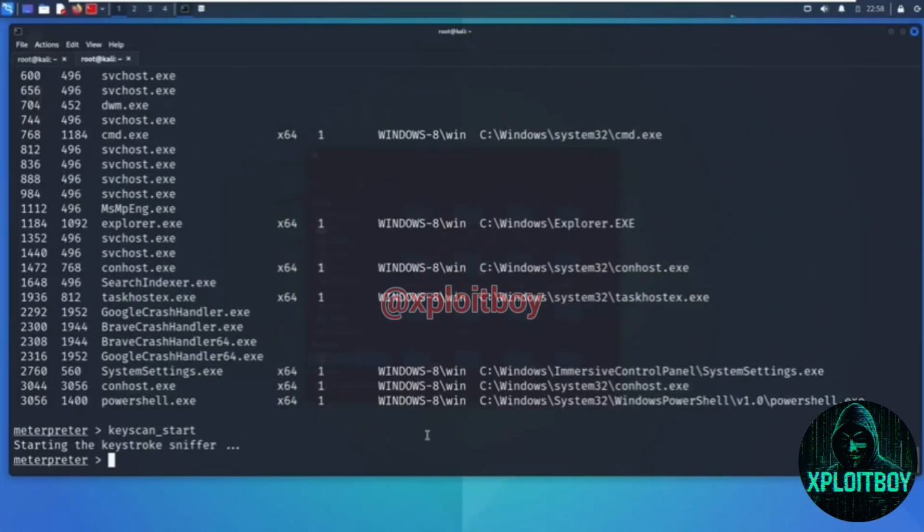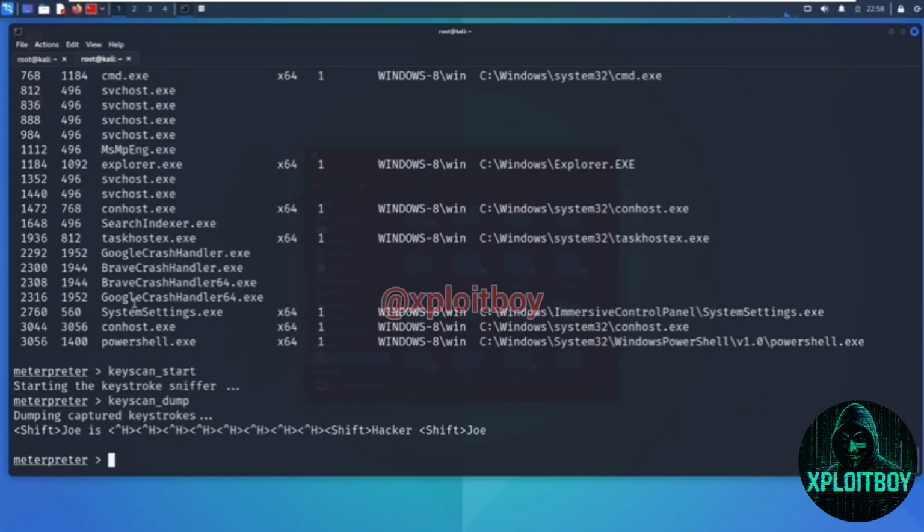Want to see what we captured? Type keyscan dump to check out the keystrokes we snagged. Look at that, we caught some juicy stuff. To stop the keylogger, type keyscan stop.